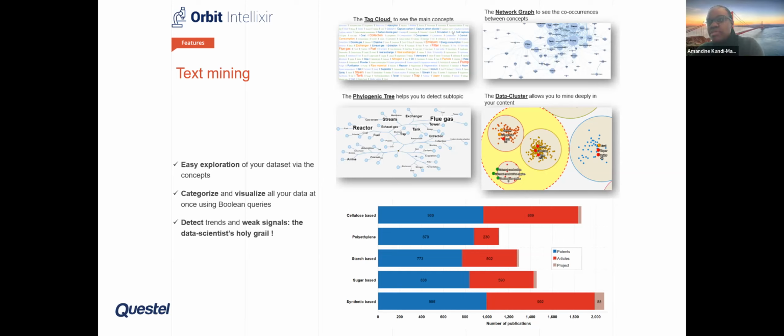Exactly. That's something that could also be done. And the data cluster is actually a good one because you can see also what is close or far from your topic. You identify some things that you were maybe not aware of. That could also help you categorize your data set. Okay, thank you.